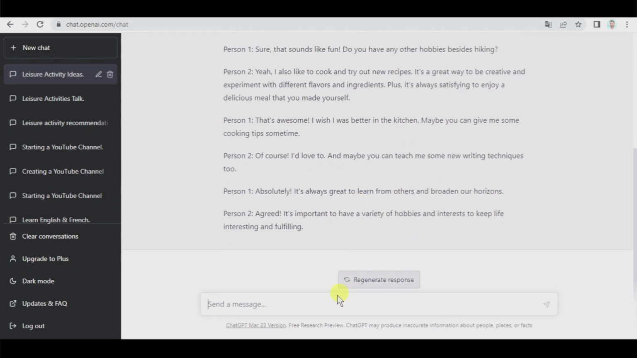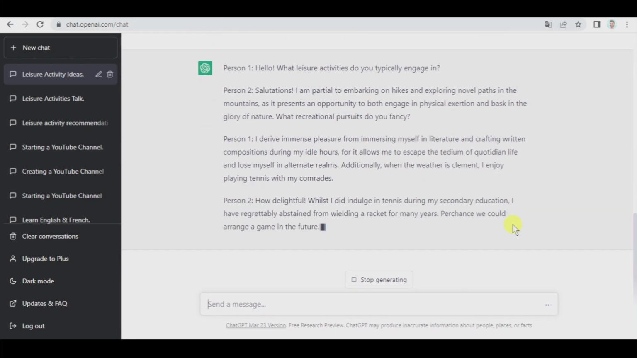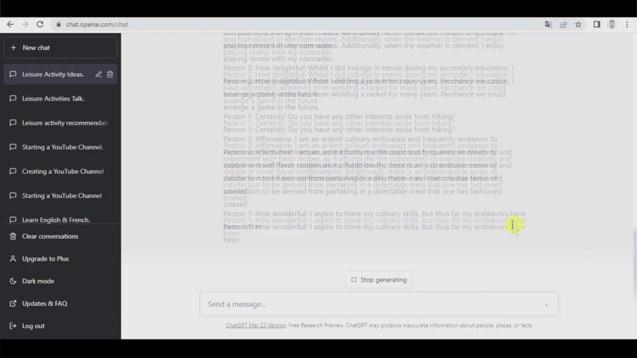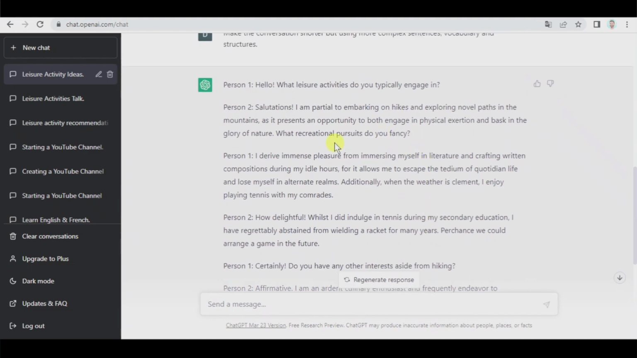Imagine there are some things that you want to change. For example, make the conversation shorter but using more complex sentences, vocabulary and structures, for example. Let's see. Alright, here we have it. Way more complex, okay, with more difficult vocabulary and so on. So now we have the conversation.